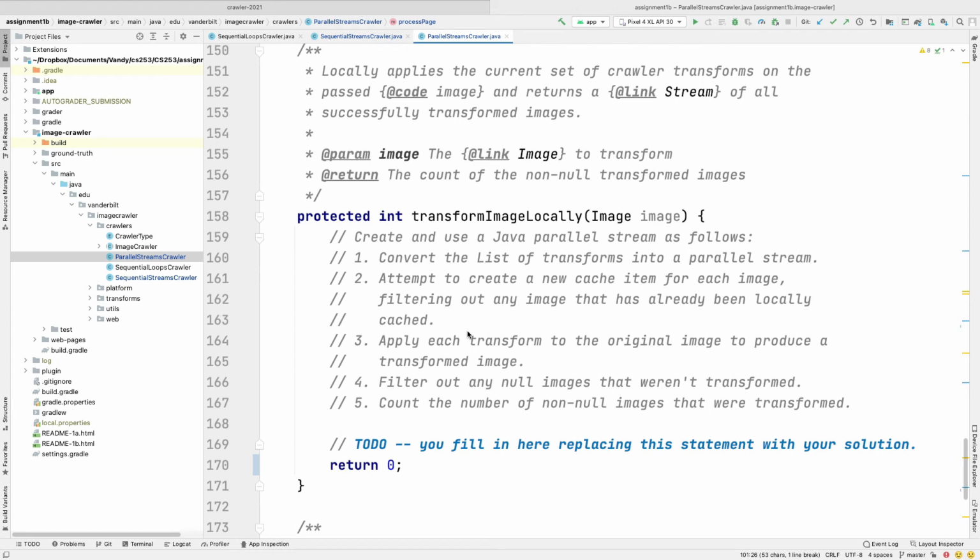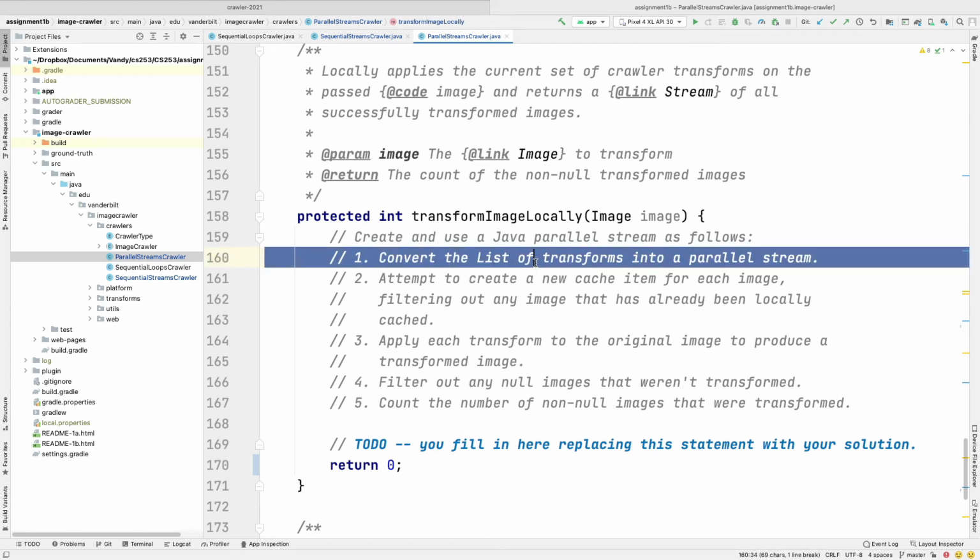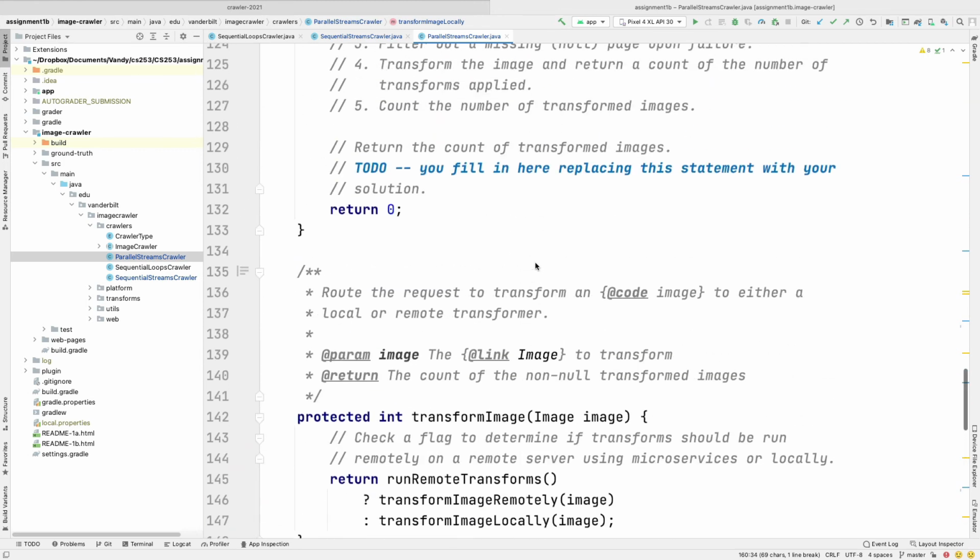So once again, if you take a very, very close look, you'll see that the specification says, convert the list of transforms into a parallel stream as opposed to a sequential stream, and that'll run the transforms in parallel. So in essence, what's happening here is anywhere where we're working on groups of things, right? So here we're working on transforming one image into a group of transformed images. We're going to use a parallel stream in this implementation.